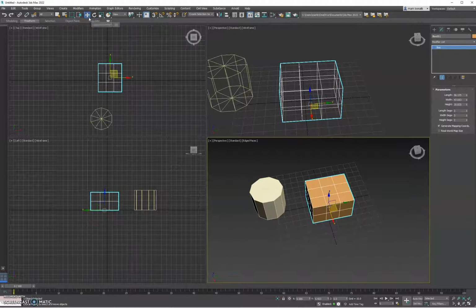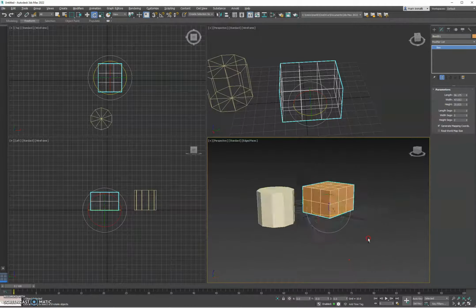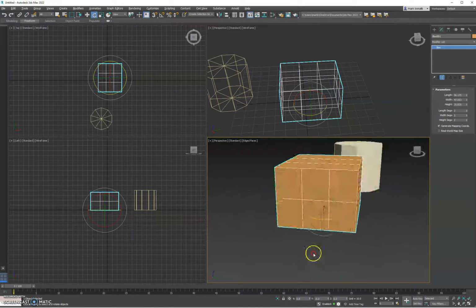So that is what these are for. You can also hotkey them, though I hardly ever use hotkeys. W is move, E is rotate, R is scale. And whatever object you've got, it will allow you to manipulate that object. So if I want to rotate that box, you'll see the gizmo, it's called a gizmo here, changes.